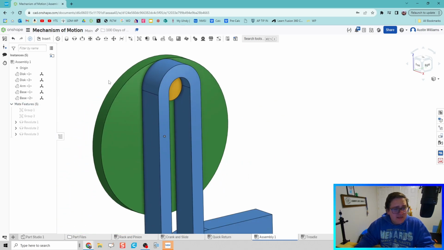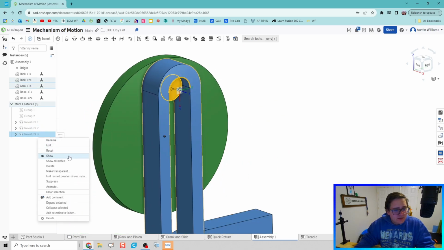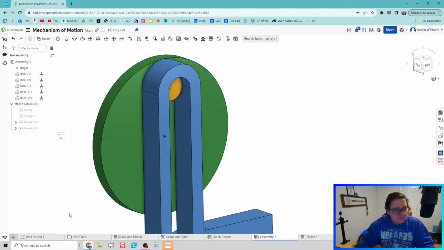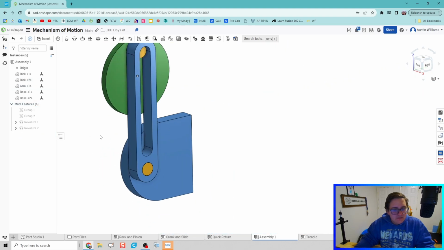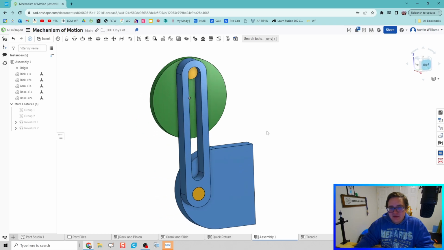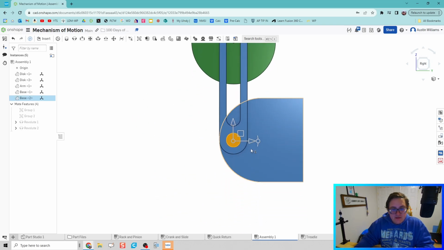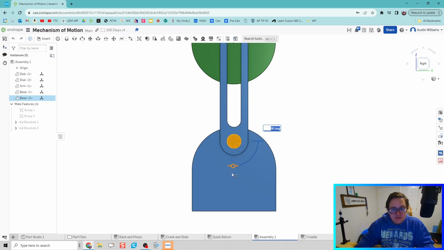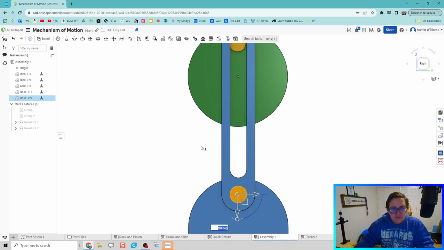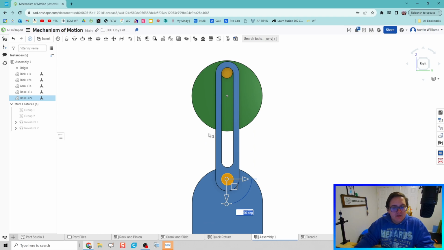Now, I actually don't need that third revolute, so I'm going to right-click and delete it. But notice what it did. It lined things up perfectly for me. I think it's just super cool. I'm going to click on that peg and rotate this base 90 degrees downwards. And things are already looking good.